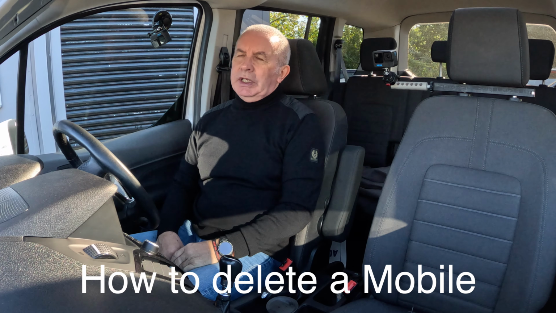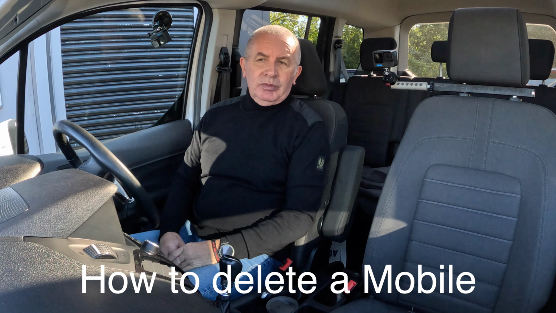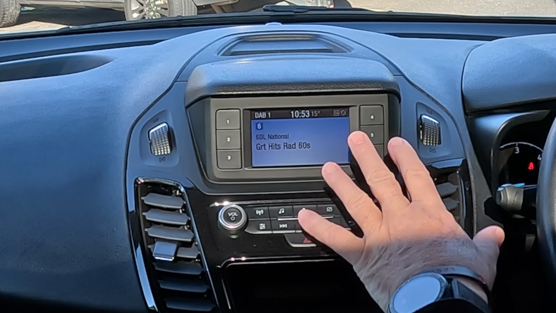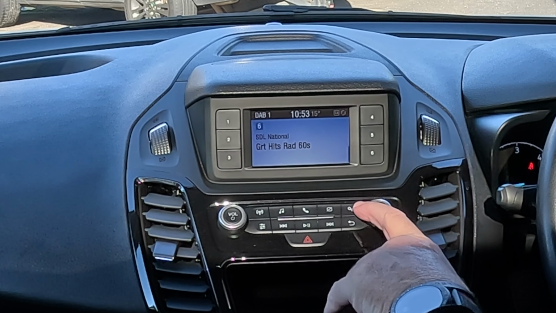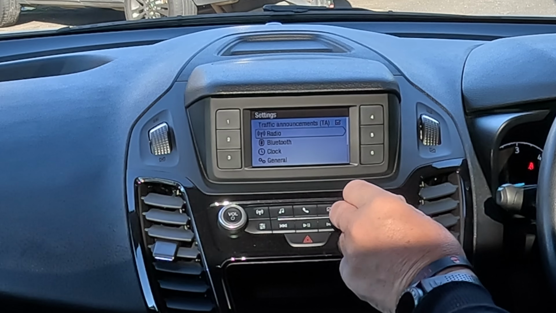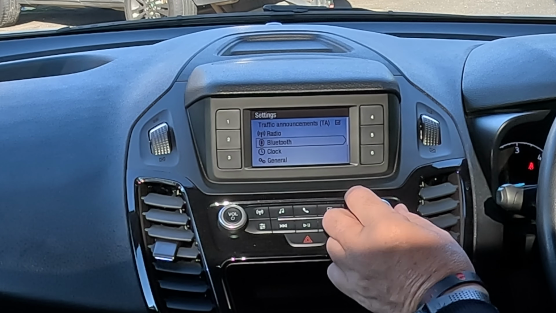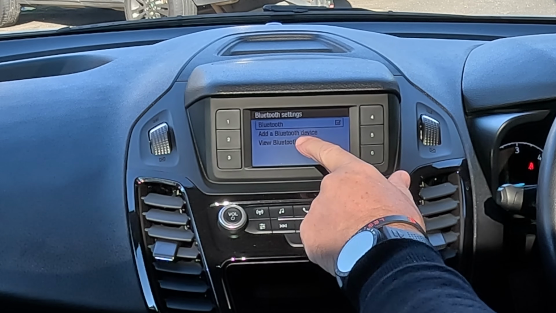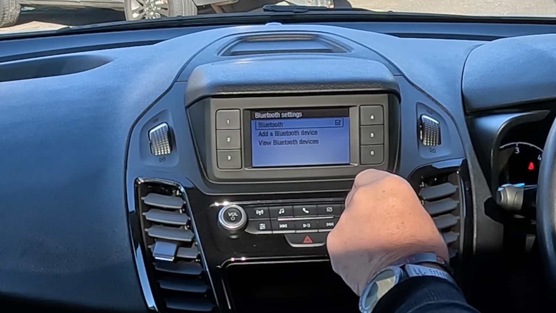Okay, I'll just show you how to delete a mobile from the Bluetooth audio system in this 2021 Ford Tourneo Connect. So from any screen on here, you want the settings, the two cogs here. Click on the two cogs, that gives you this screen: radio, then Bluetooth. Turn the right button to Bluetooth, click on it, and you'll see add a Bluetooth device, view Bluetooth devices.